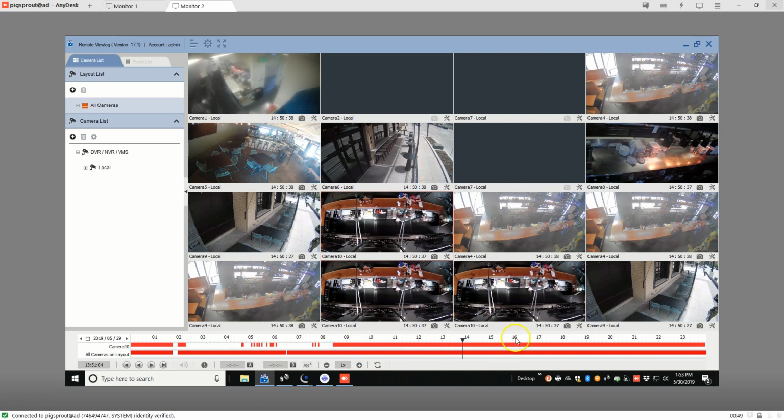To play back an event, all we have to do is come over to our timeline, figure out where we want to make some playback. We're going to jump here to about 3:30, and then we're going to simply press the play button.